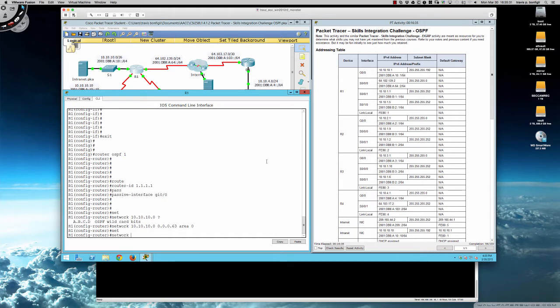So now let's add in another network statement here. And this is going to cover the serial 0/0/1 interface. So this is 10.10.1.0. And this is a slash, I'm sorry, tied into the 10.10.1.0.